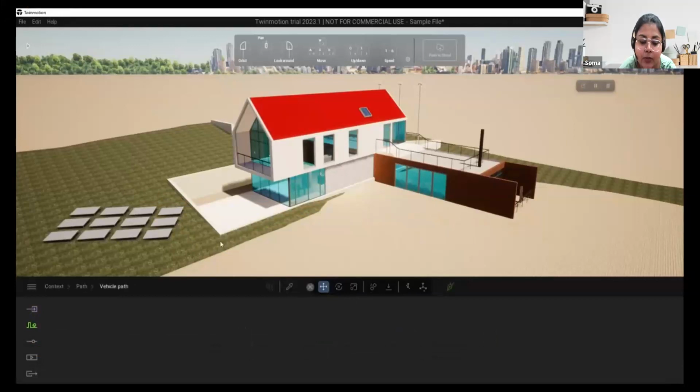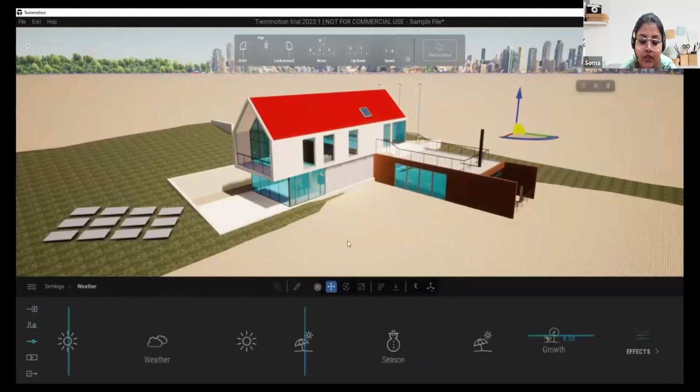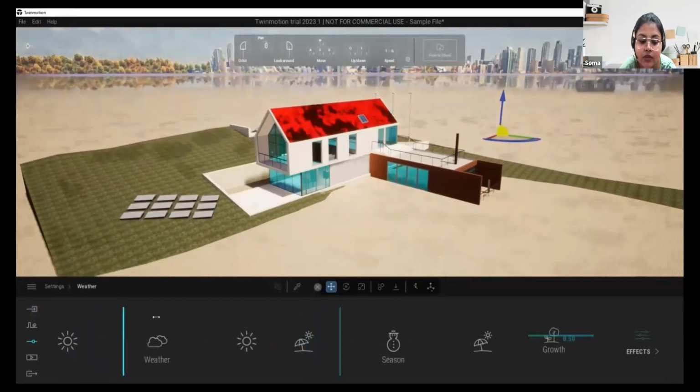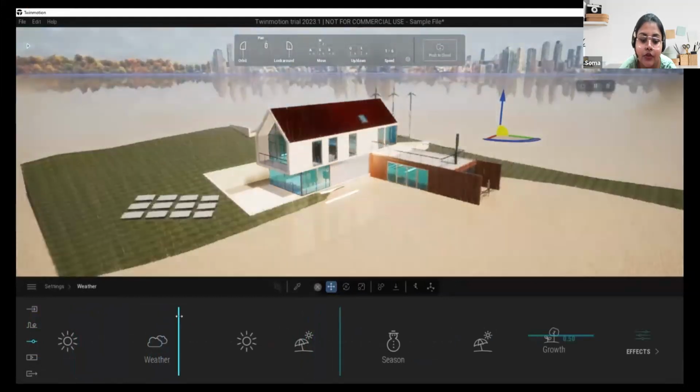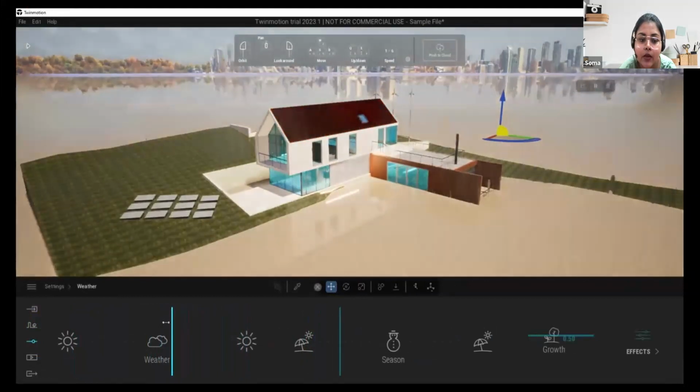Then we have the vehicular path also. You can also define the vehicular path using that. Now we'll be moving to the other settings that we are having. These are some of the lighting exposure settings, some weather settings. You can choose which weather you want. There are specifically the weather and the seasons here. Different weather styles, you can go from rainy, monsoon, summer to winter, right?